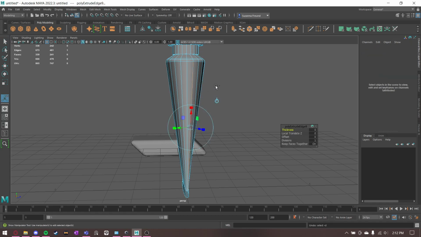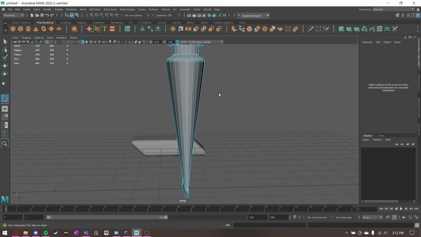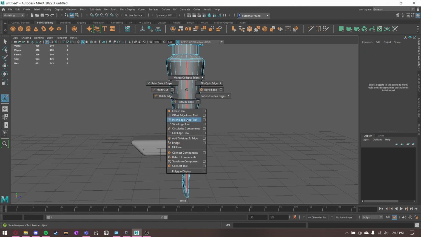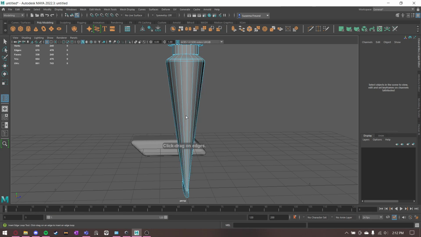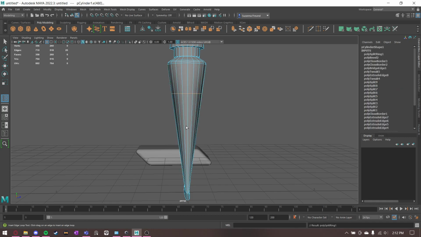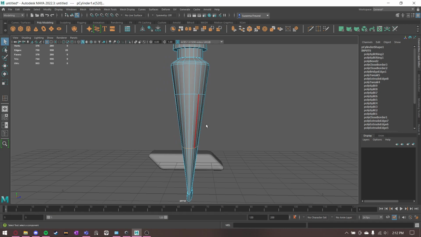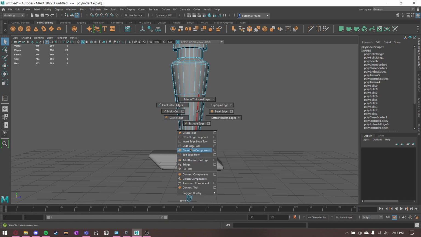Whoop, that's not what I want to do. What did I do there? So holding shift and right click while hovered over this object, I can grab the insert edge loop tool. So I'm just going to click on one of these edges. You have to click right on the line. And I'll put one here and one here. Just an estimate for, actually I'll do one more in the middle.